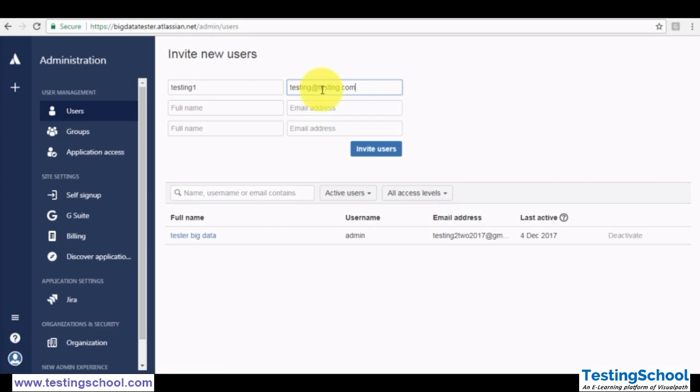Yes, this email ID should be correct as per your email ID. So if I click on invite user, then this user would be invited, and that user will come here, and it will show you that the resend button is activated because it has already sent the invite. So this is how the administrator works to invite the users for your Jira tool, so that multiple users can work on the tool.